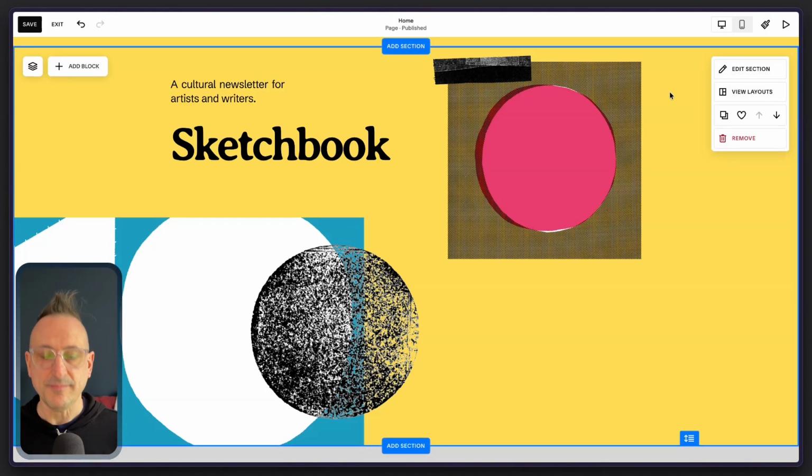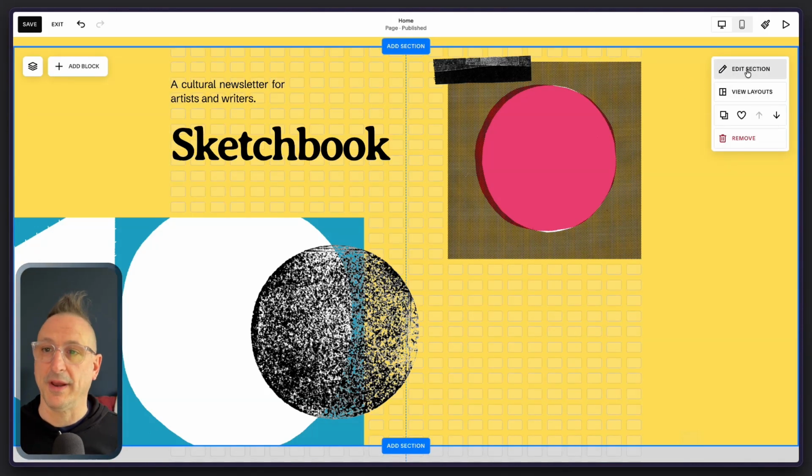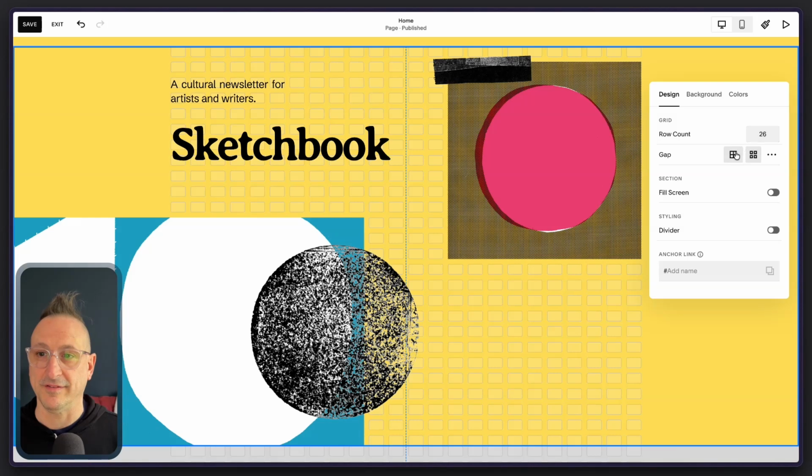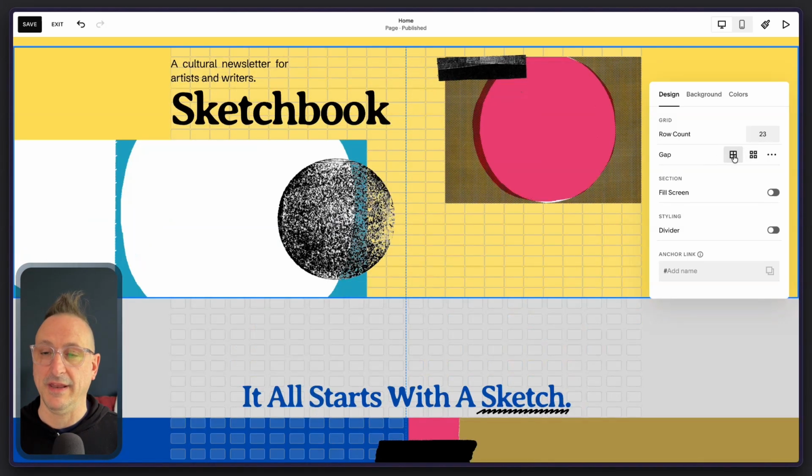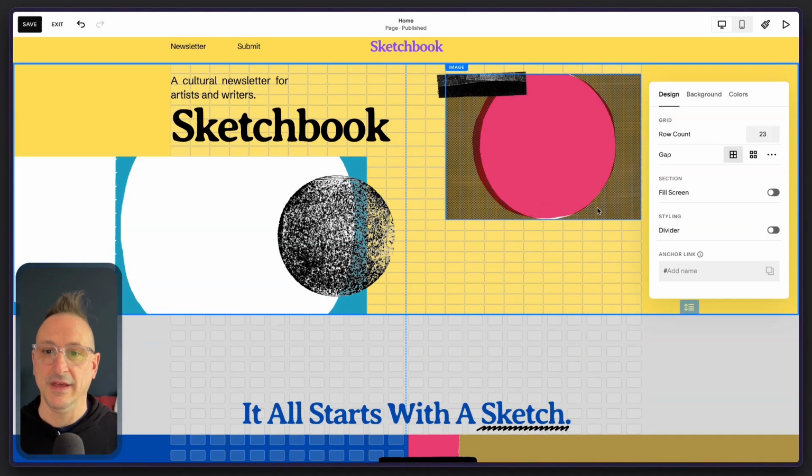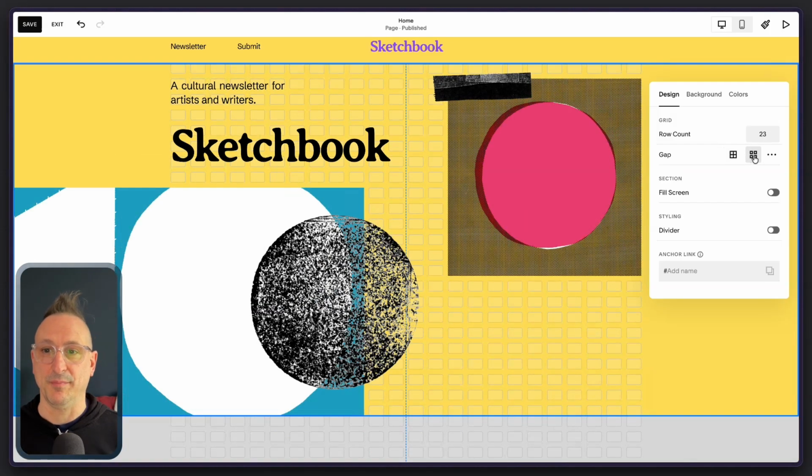Now, I'm going to hit G and turn my grid on and go back to edit section because there's a couple things I want to show you here. And you can see how these things behave. So if I hit this button right here that has no space between the boxes in that grid, you can see how now there is no space in the grid. And then if I click back to the default, you can see the spaces are back in the grid.